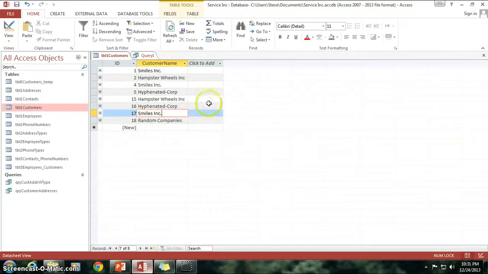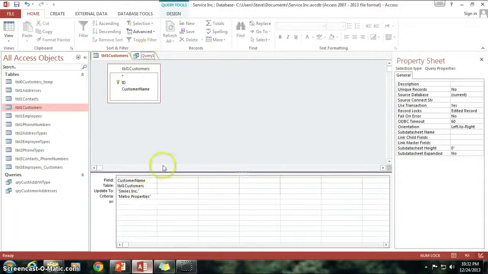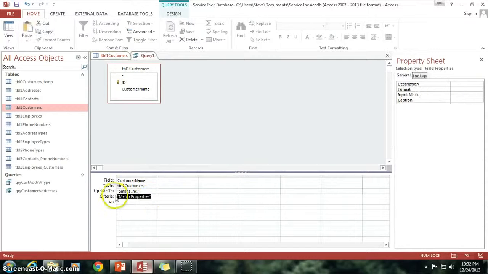Now let's say that I wanted to do an update on just one of these. So let's say, for example, I knew that the ID of the company I wanted to change was ID number 17. Well, all I have to do is go back into my query and take out this criteria.